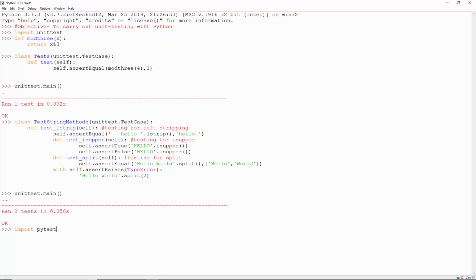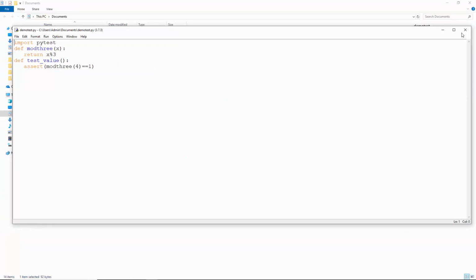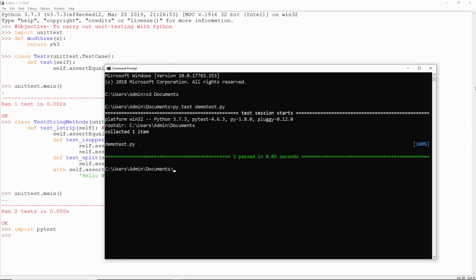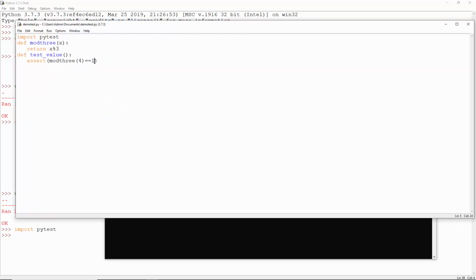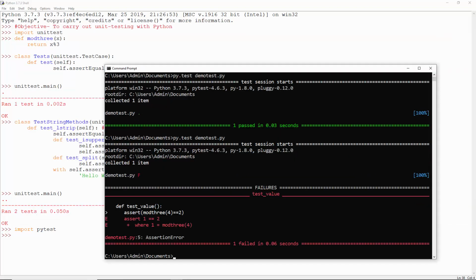Now let's import pytest. This is what we have in a file demotest.py. Now if we run this in the command prompt, we can see that all tests run okay. But if we run this with a value of 2 in the second assertion, the test fails.